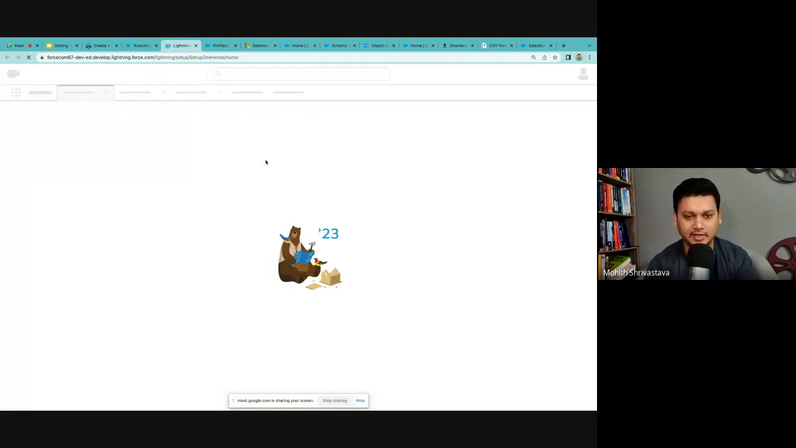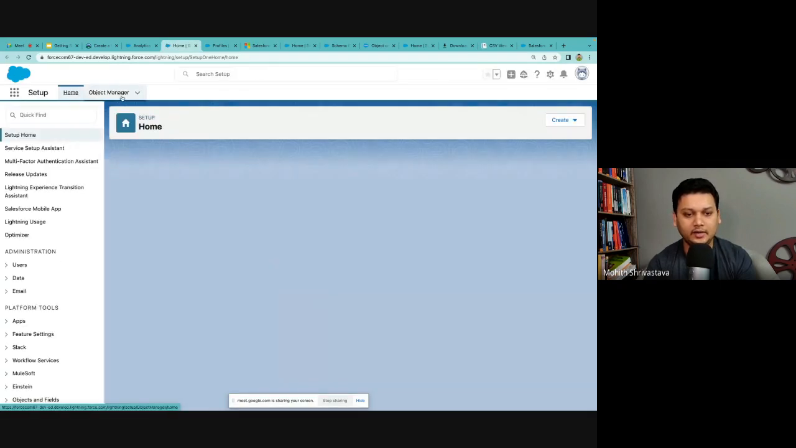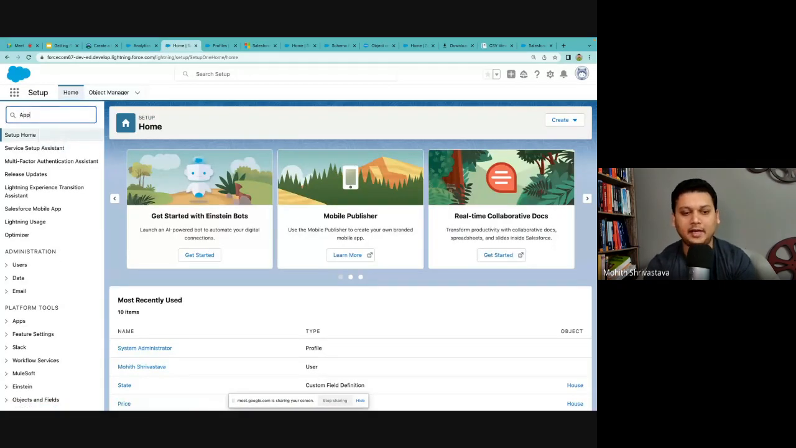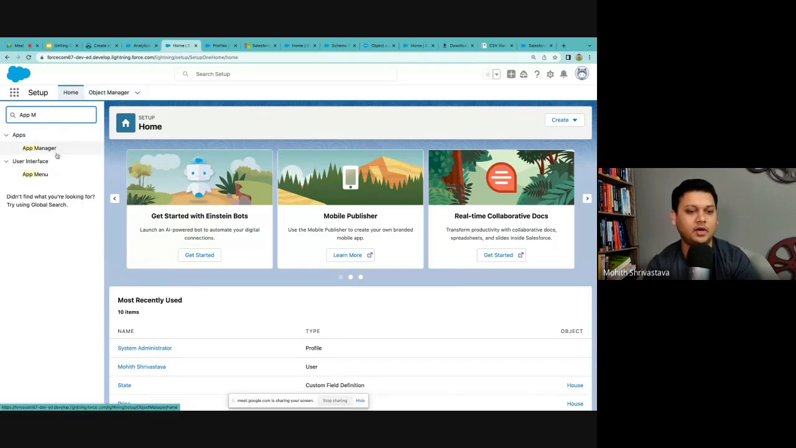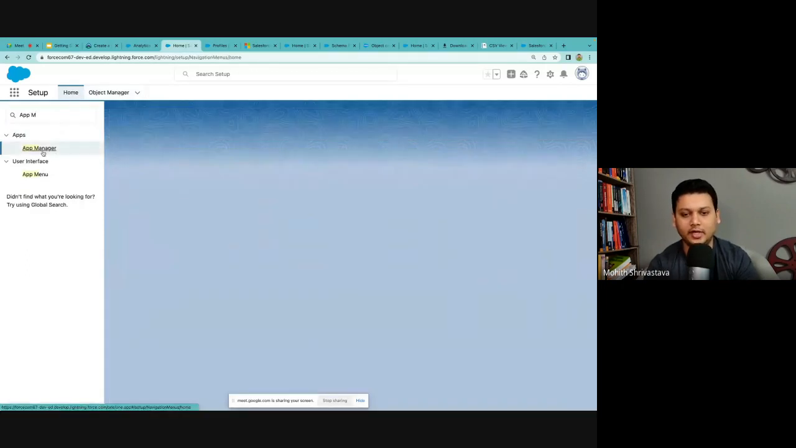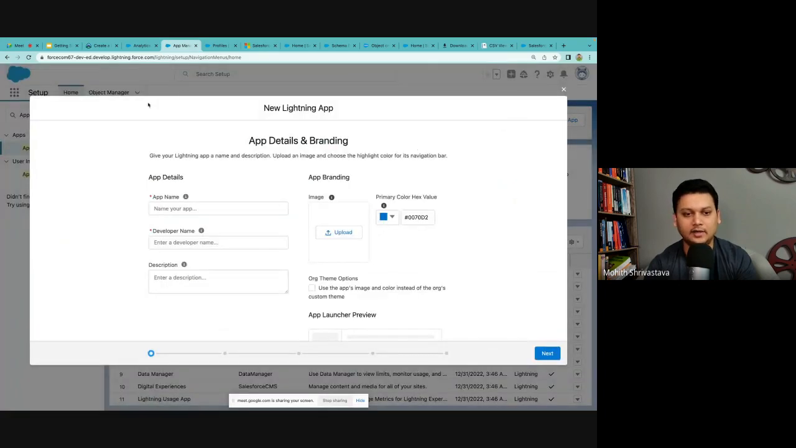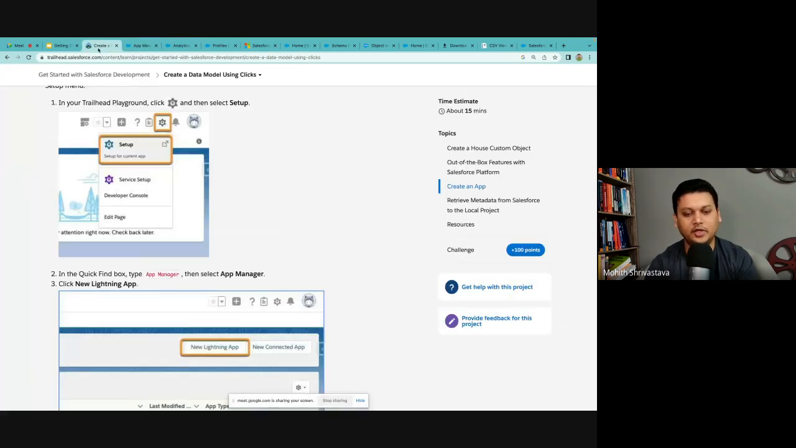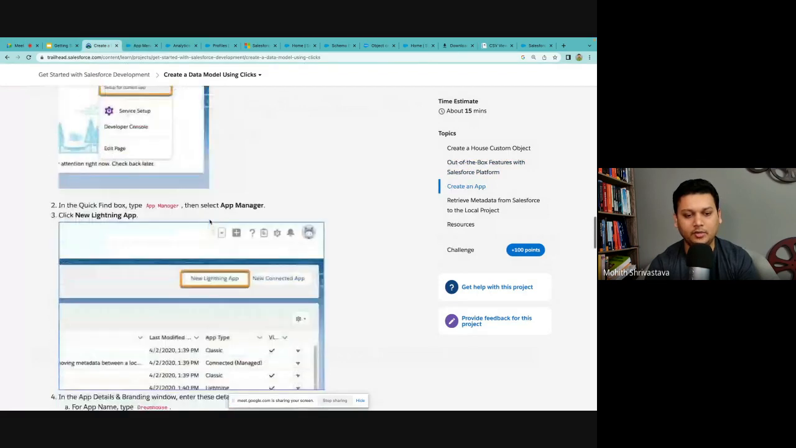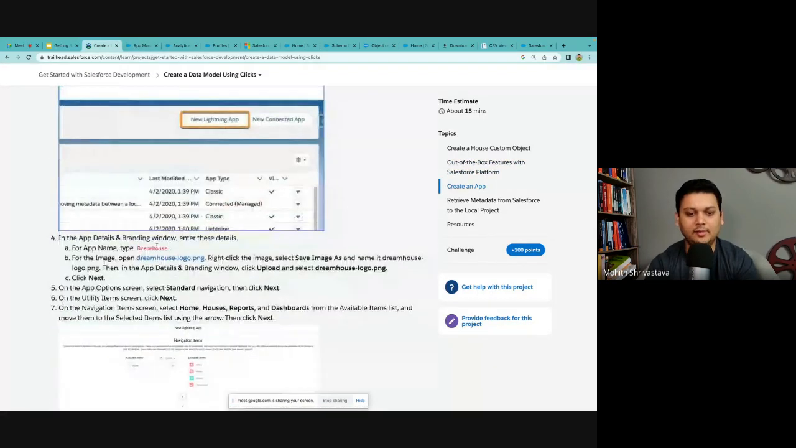So we go to Setup and then go to App Manager. Just like you have Object Manager for objects, there is App Manager. You click on that and then say New Lightning App, and I give you the instructions of what needs to go in that form. Basically, you can say Dream House.